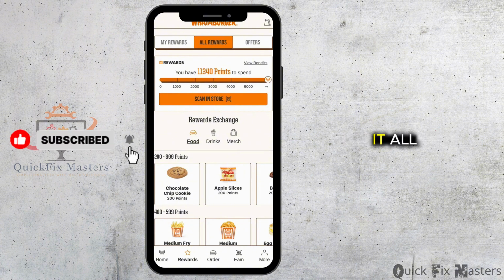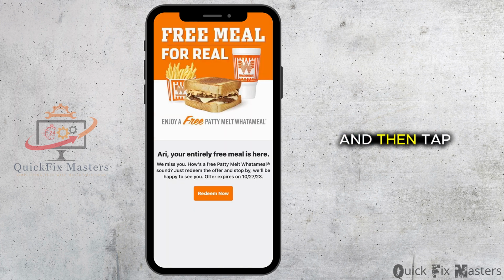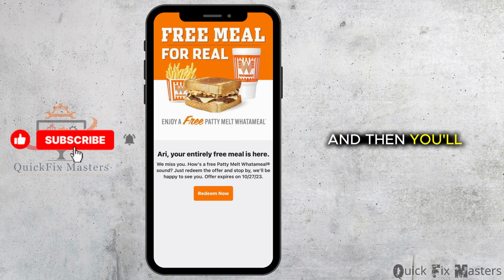In order for you to redeem it, all you gotta do is click on the reward that you want to redeem, and then tap on Redeem Now. If it is valid, then you will successfully redeem a free Whataburger, and then you'll be good to go.